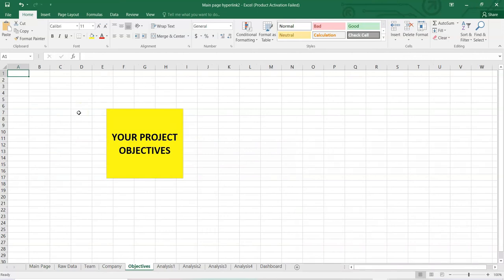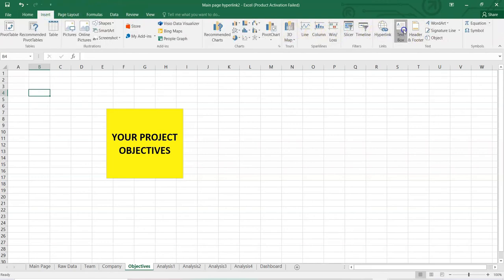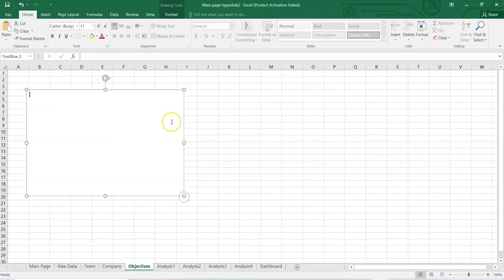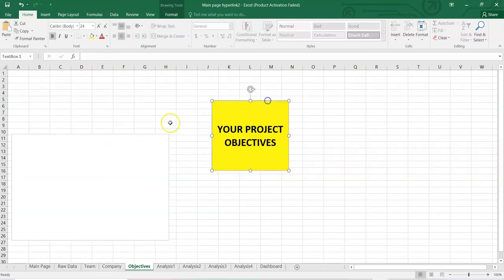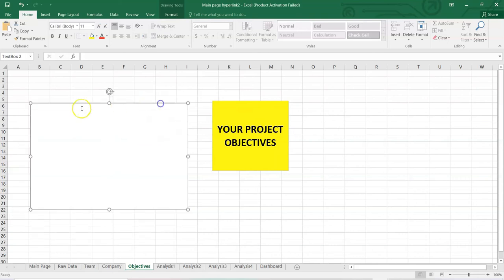For your project objectives, go to your project report and insert a text box. Where's the text box? Insert the text box, and then just key in, or copy and paste, your objectives here. So what is your project objective? Objective 1, for example, is blah blah blah. Objective 2, and so on.